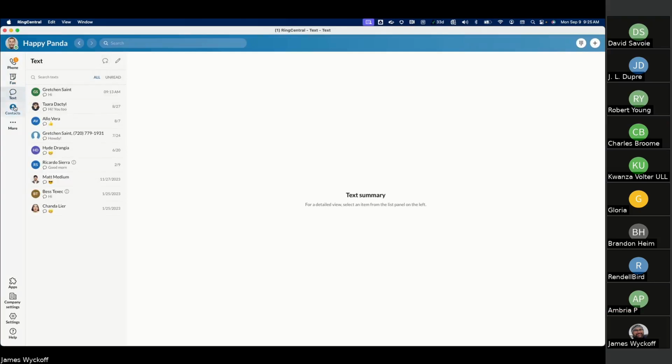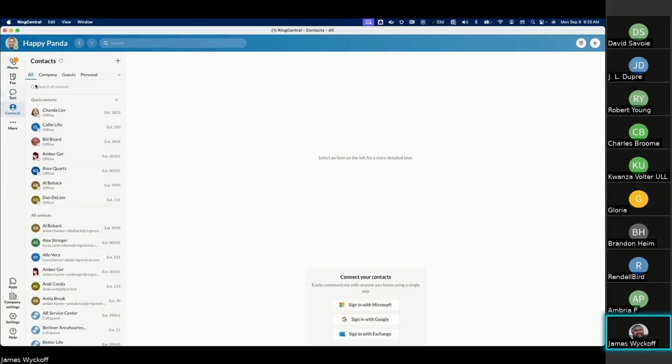Now, if I go to Contacts, any adjustments you make on your quick contacts, anything you do here, anything you do in Teams, anything you do in the mobile app will be mirrored on all three applications. We have all of those available applications to you so that you can decide which one you want to use and which one works best for you.